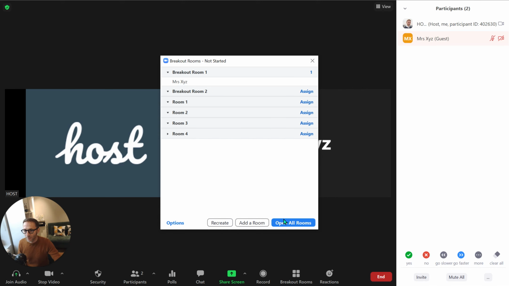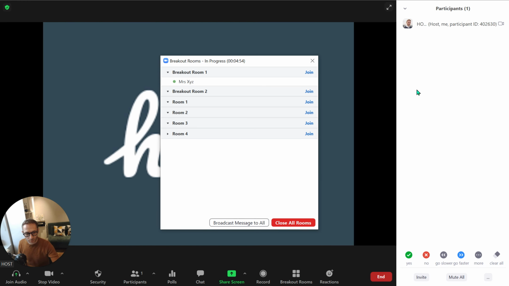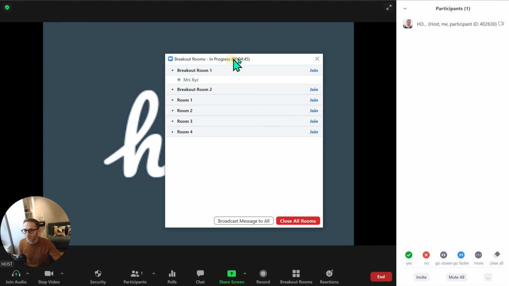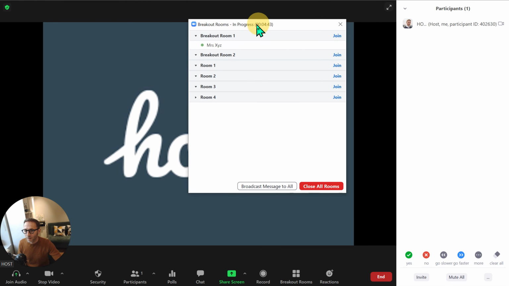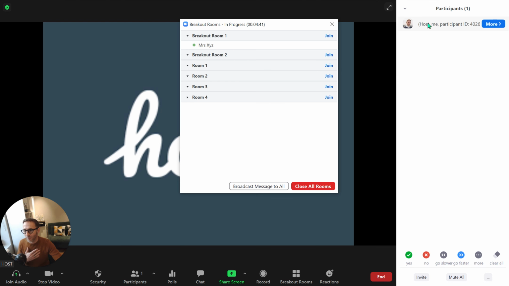When we're ready, we're going to just open all the rooms. So as you can see now, my XYZ will be able to just join the new room. So I'm going to go on the other, and that's it in my other screen. So my user has moved to XYZ. I'm still the host here. Nothing has changed for me, but it means I'm by myself.